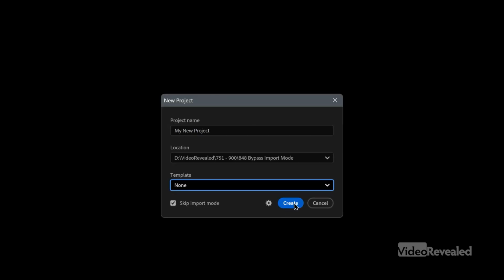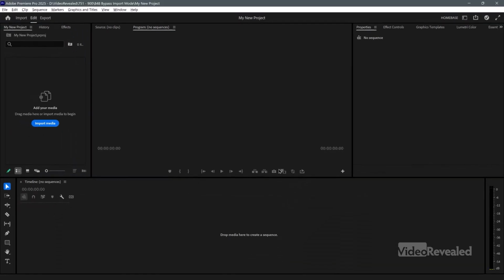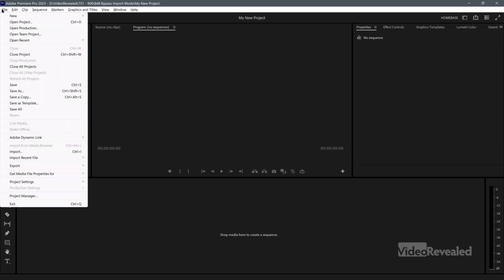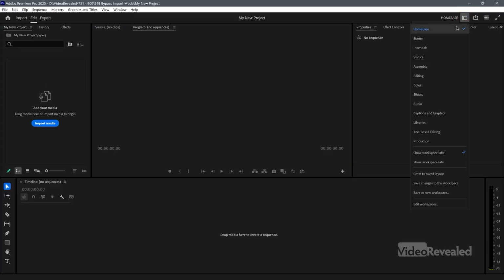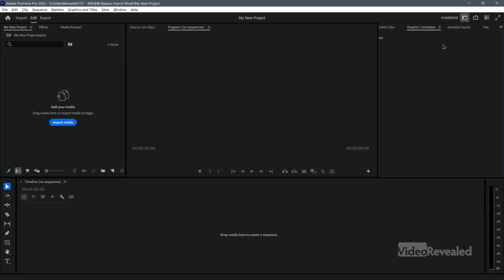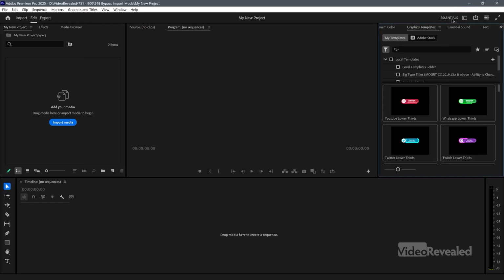Now, once you've got this done, if you hit create, then now you're in here with nothing open. So it's a blank project and you are ready to go. At this point, you can just go to the file menu and import. You can drag and drop, which I don't advise. I think you should either use the import mode or the media browser. So I'm going to go to a different workspace. I'm going to go to the Essentials workspace and double click and reset that.